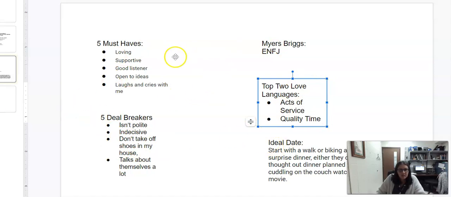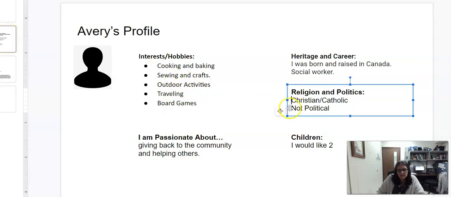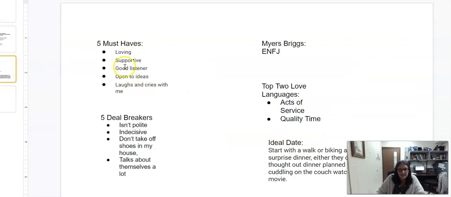So you're just going to go through and look at all of these and see what's appealing to you. Okay, so if I would look on some of these and I'd be like, oh, I like to do some of those things, that could be a start. If their religion or politics doesn't match with you, maybe you care, maybe you don't. Maybe that's a deal breaker, or maybe it's not. Okay, you get to decide.